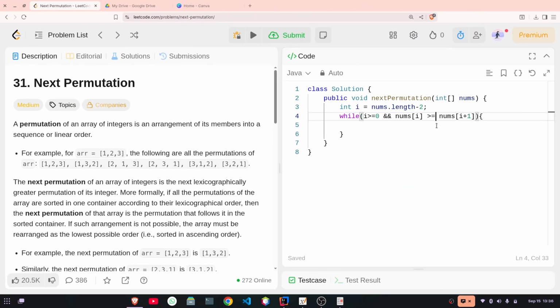What that tells is that from the behind, or from the end of the array, it should be in an increasing order, so we are making sure. And meanwhile we will decrement I to find the breakpoint. So this I is nothing but finding the breakpoint.